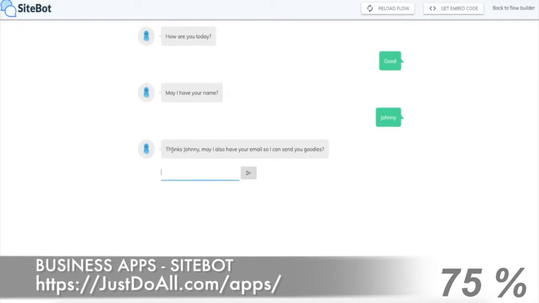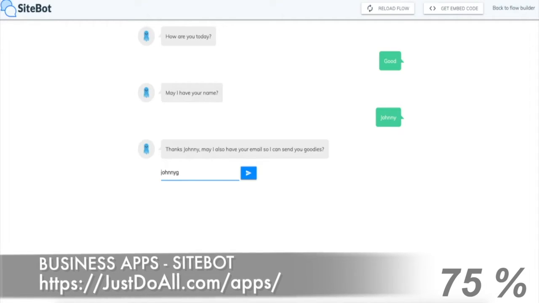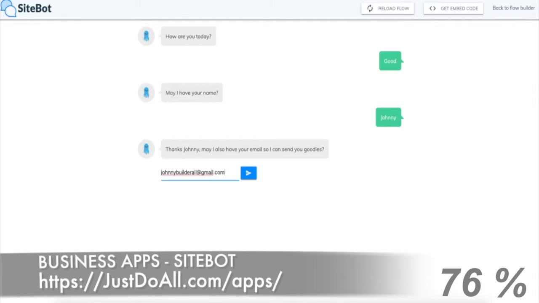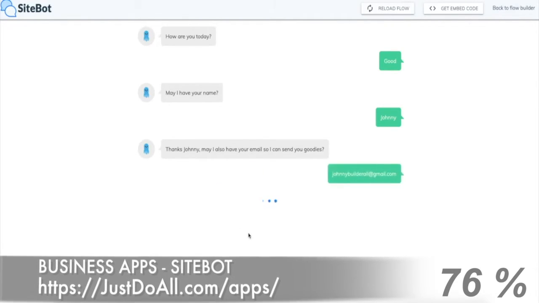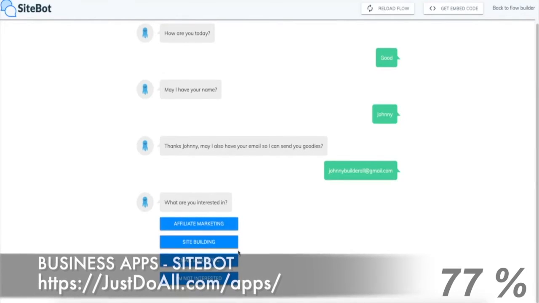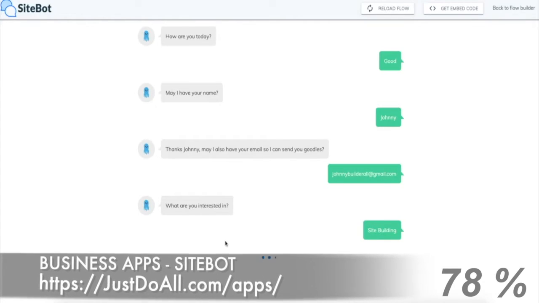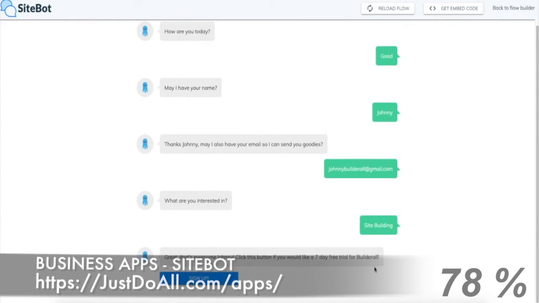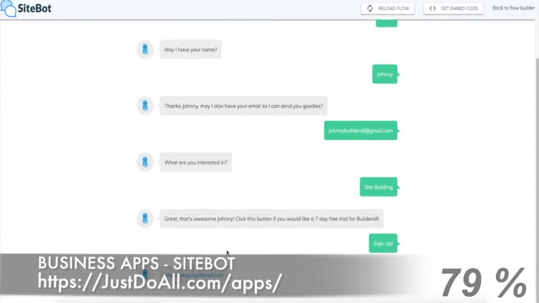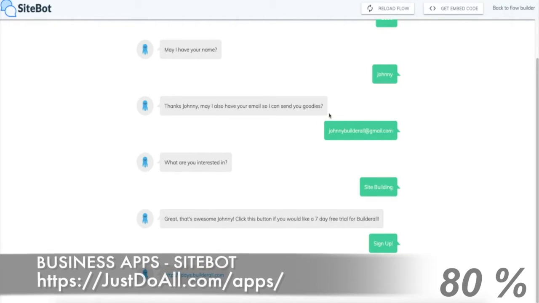So you can see that it referred to me directly by name, which is a really cool feature. I enter my email. And then it says, what am I interested in? So we'll test this twice to show you what it would be like. I'll click site building. Great, that's awesome, Johnny. Click this button if you like a 7-day free trial. If I click sign up, it gives me the link. And then I would click this link and it would take me to the website.